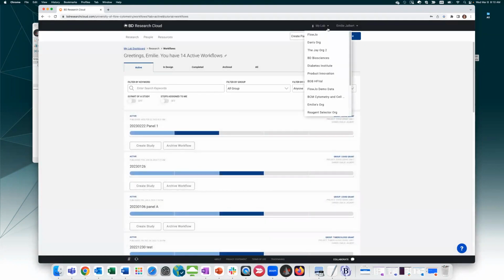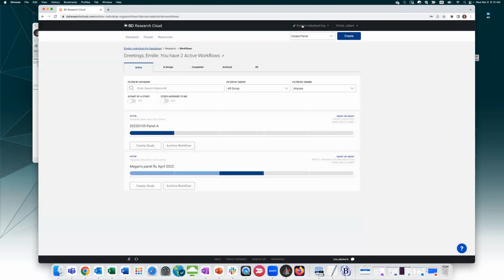And the very first time that you sign up for BDRC, it creates an individual organization. So this is probably what you'll see, your name and your individual org. So this individual org is just for you. It's a private organization. You cannot invite other users to this. So this is just your personal one.